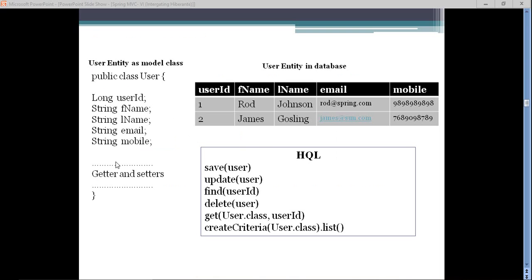Take an example. We have created one entity class, and the name of the entity class is user, and these are the 5 properties which are defined in the entity class: user ID, fname, lname, email, and mobile number. And there are some getter and setter methods for these properties. And we have created one table in the database, and the name of the table is user, and this table has 5 attributes, and the names of the attributes are the same as those of the properties of the entity.